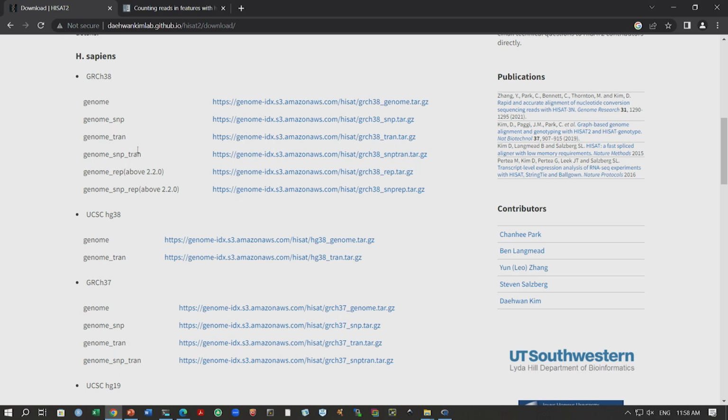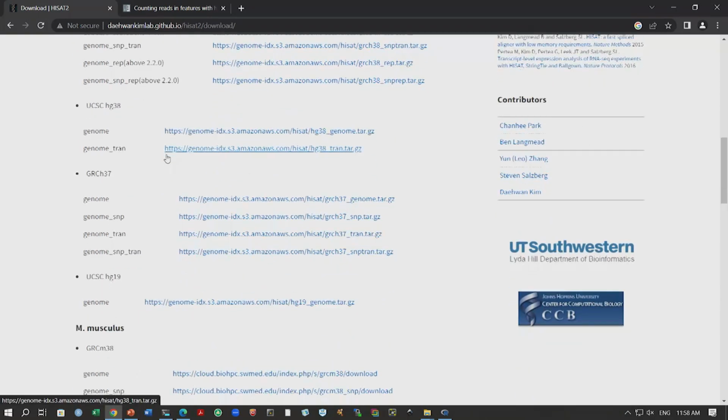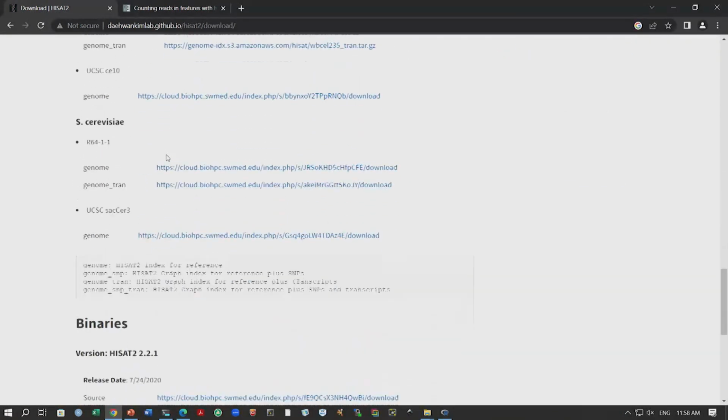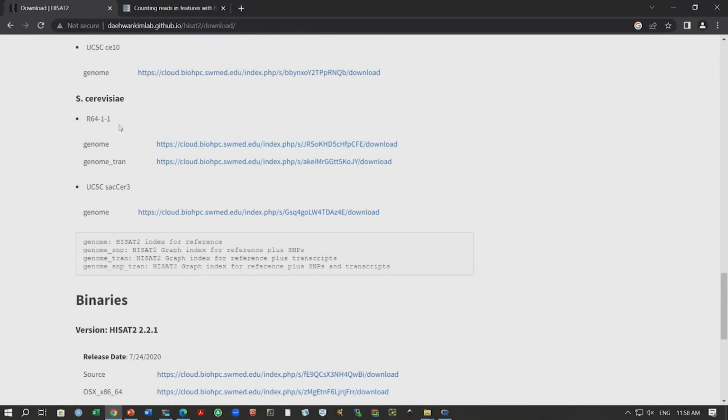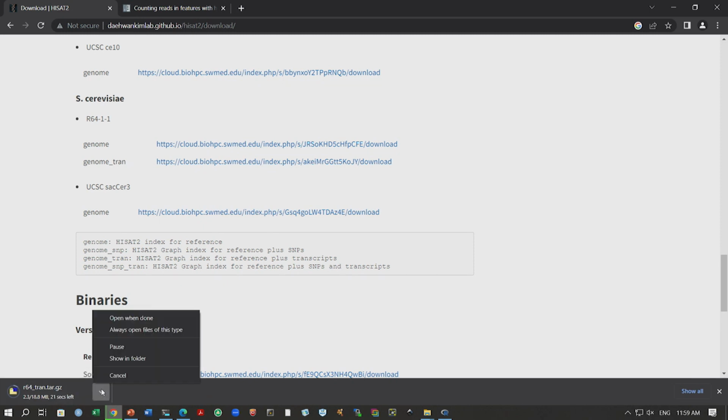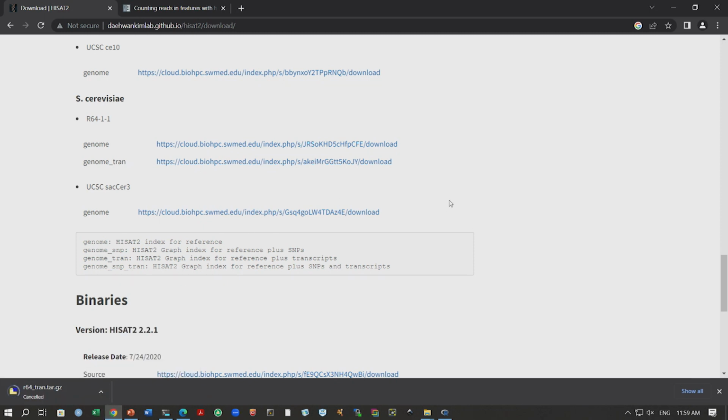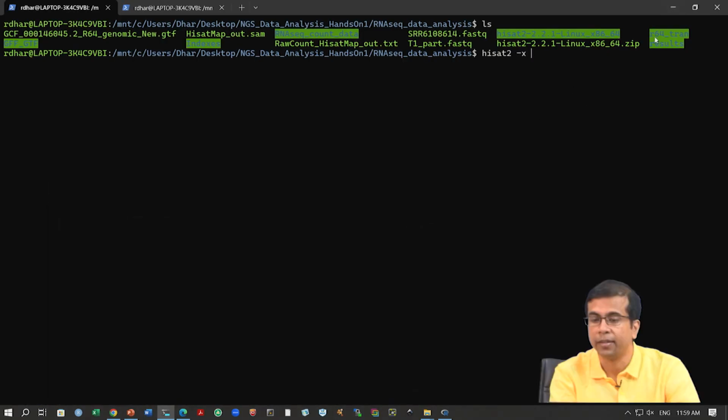So you have genome SNP transcriptome and so on. And similarly, for different species you will see these different types of indexes. For Saccharomyces cerevisiae you have genome as well as genome transcriptome, so I have downloaded the genome transcriptome one. If you just click on this, it will download and take a lot of time, so I will just stop. I have actually downloaded this already and it is present here. If you check, this is the R64 underscore tran index file that is present in this folder. So we will use this index.